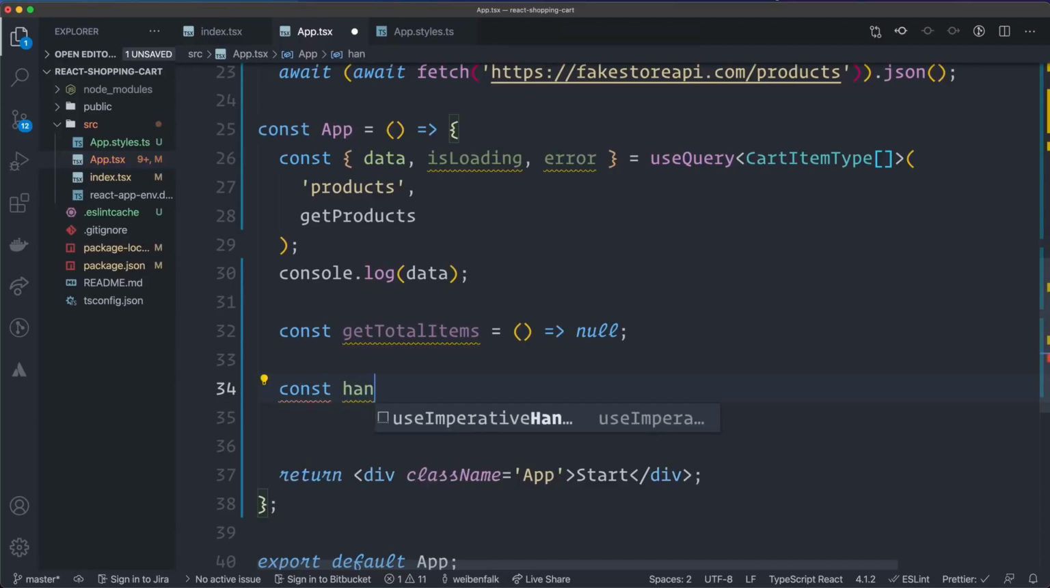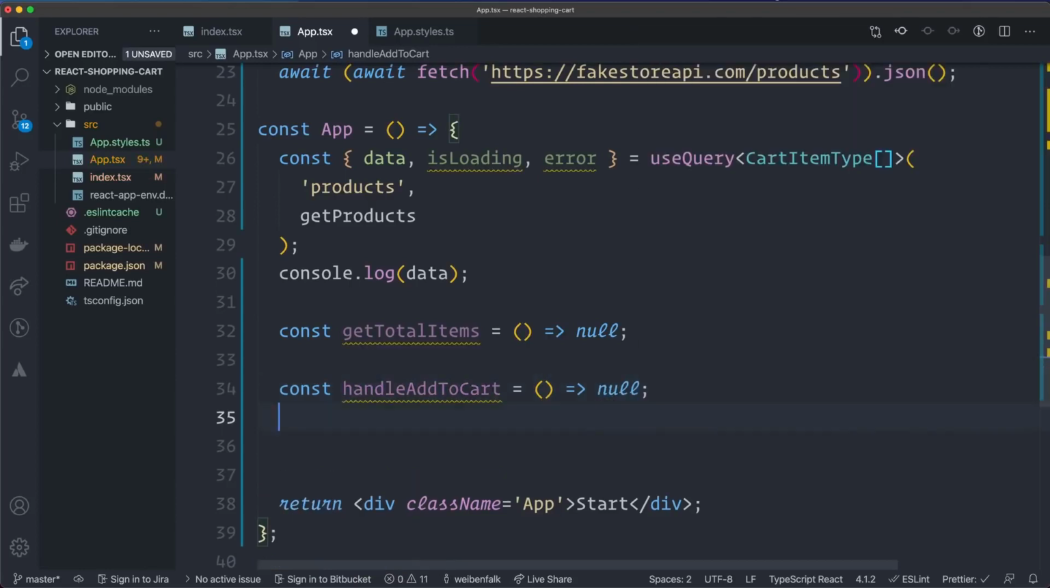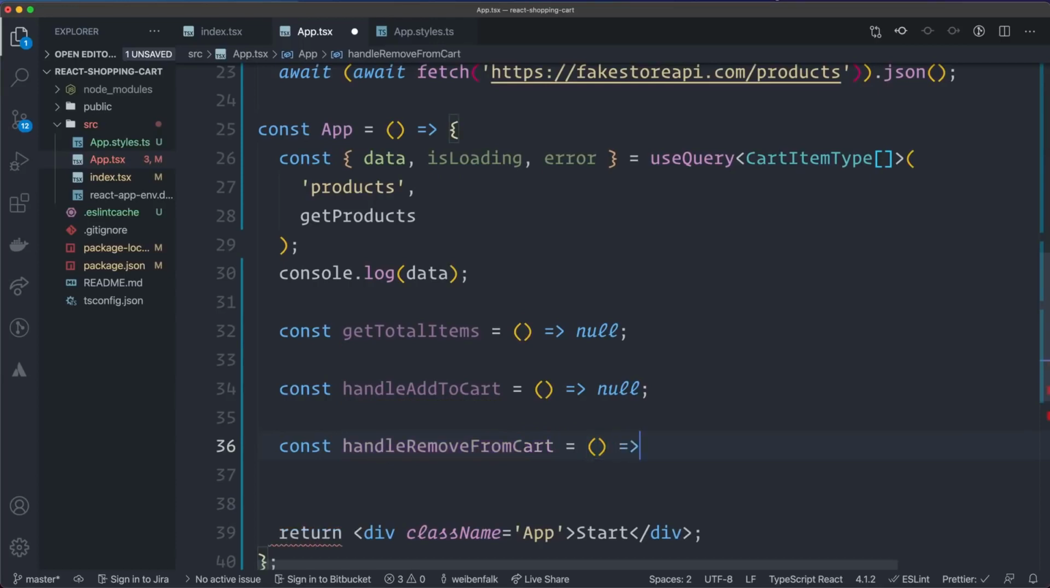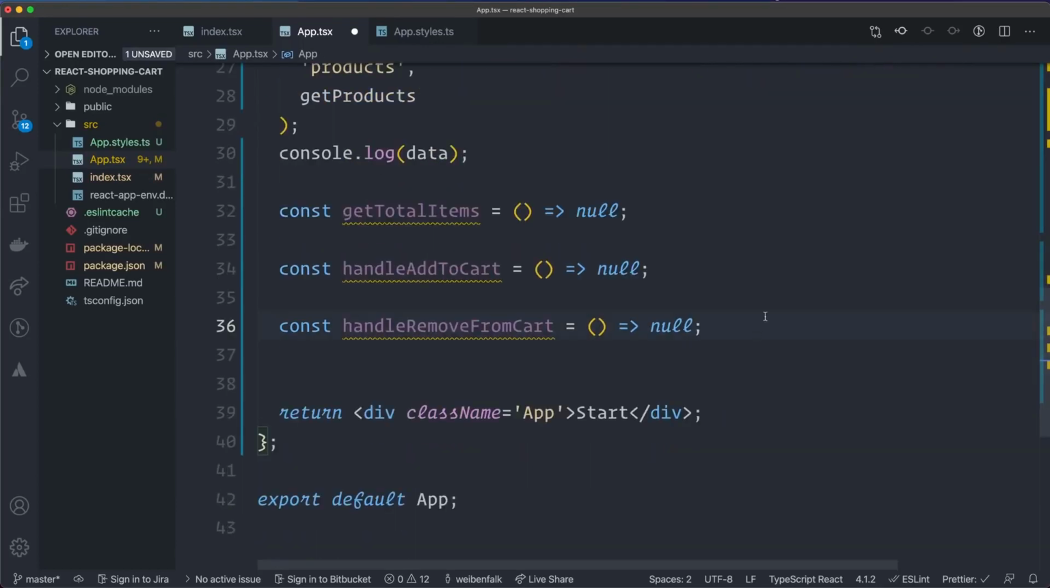And we're going to have one that's called handleAddToCart. And I also specify it as an empty arrow function. And the last one is going to be handleRemoveFromCart. And I return null. And of course, we're going to return back to these functions later.